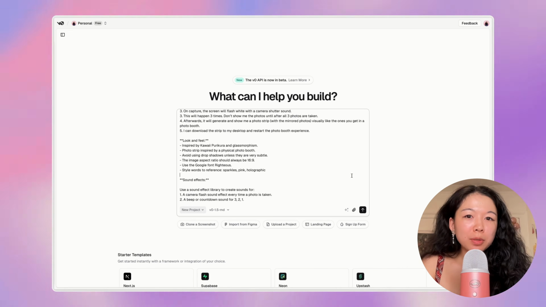How well can these tools build something from scratch with no designs? And how well can these tools change course based on my feedback? With each of these tools, I'll be trying to build a photo booth app from scratch, starting with the same prompt. Let's see what happens when we try the prompt with V0.